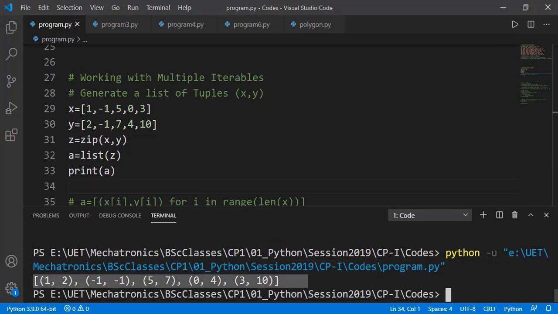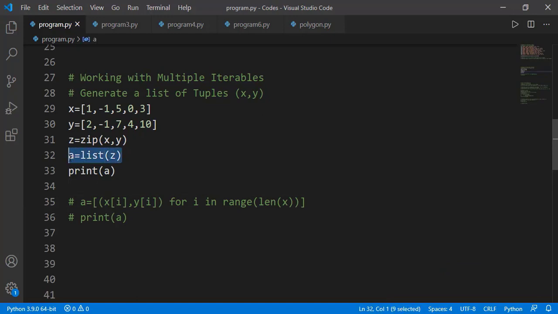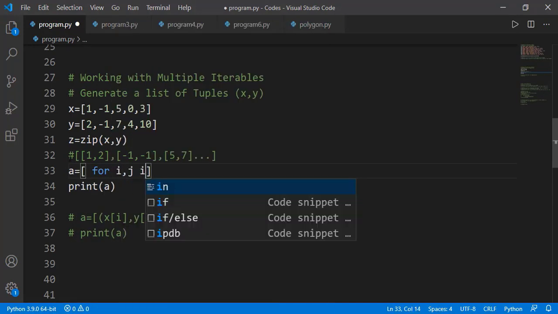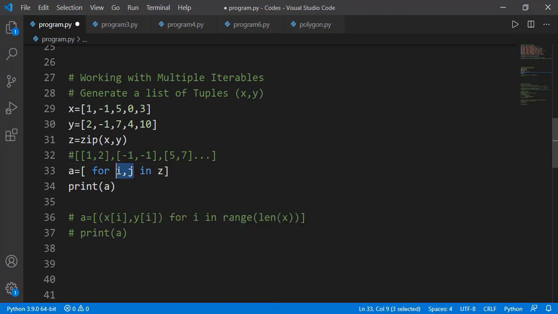However, if we have a different requirement, for example, we need to generate a list of inner lists instead of inner tuples as this one, then we will have to use the list comprehension. This time I will iterate over the zip object. Its elements are tuples, so I will unpack those, and in the expression part, I will use those to create an inner list.